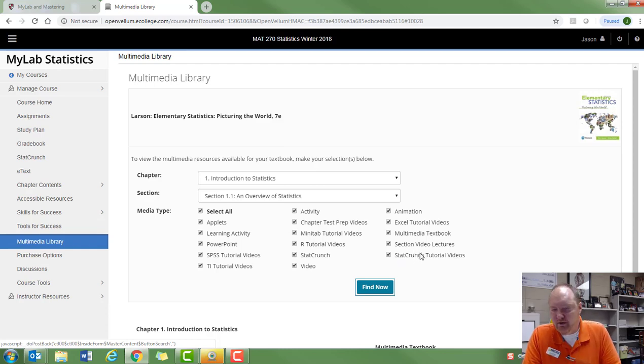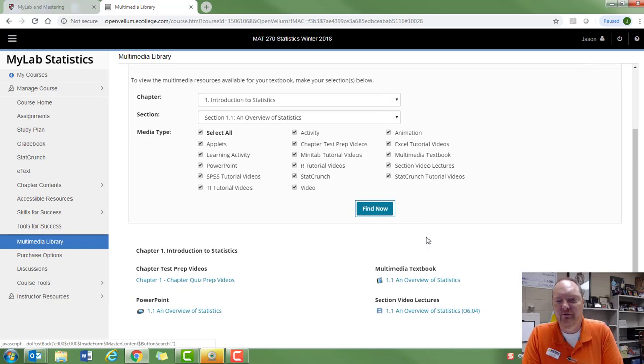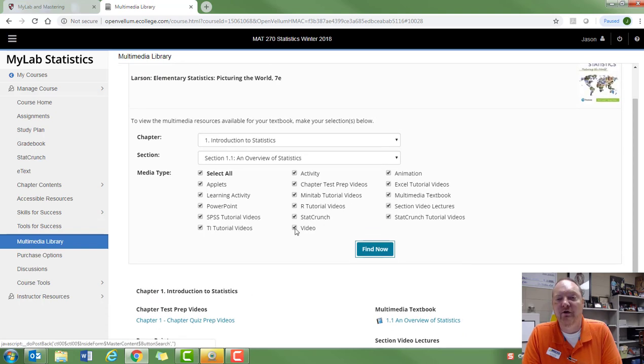Listen, treat it as a real class. Find some time during the week to do your work and to go through the material. These are all the things that are available in Chapter 1, Section 1. There's a PowerPoint, a lesson in the textbook to look at, and some videos to look at, and it shows you how long those things are. So spend some time in there finding the things and working on the things that you need.